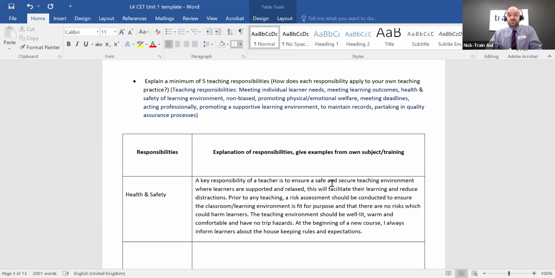So teaching responsibilities could include meeting individual learner needs, meeting learning outcomes, health and safety of the learning environment, to be non-biased, promoting physical and emotional welfare, meeting deadlines, acting professionally, promoting a supportive learning environment, to maintain records, and partaking in quality assurance processes, so attending standardization meetings as well.